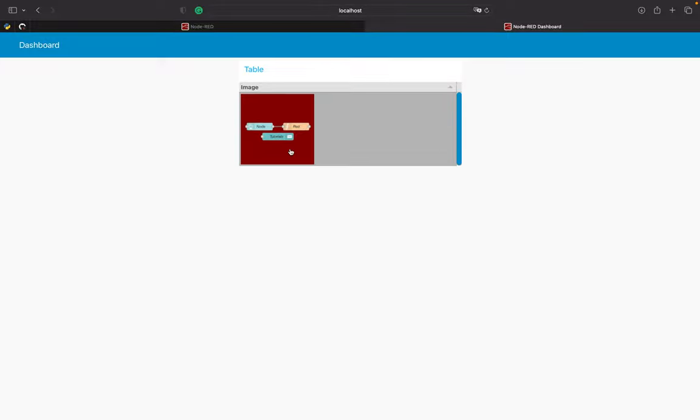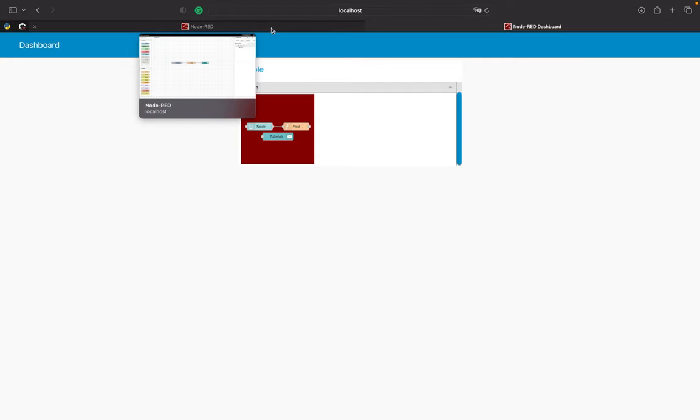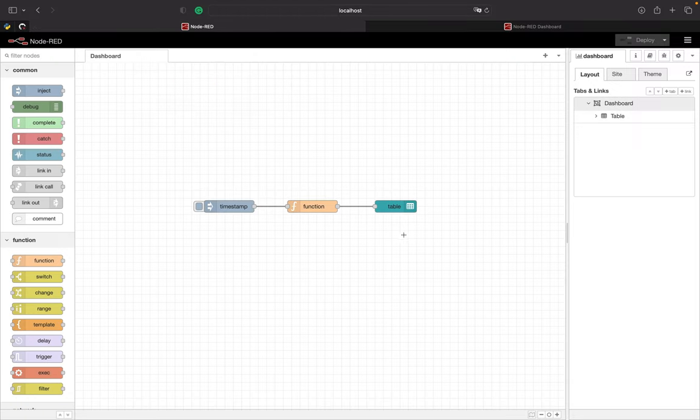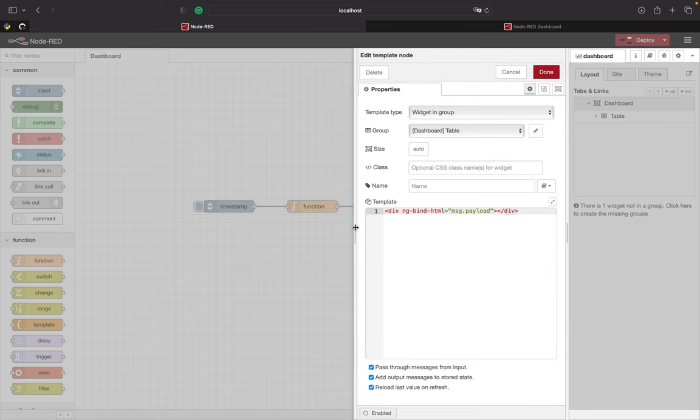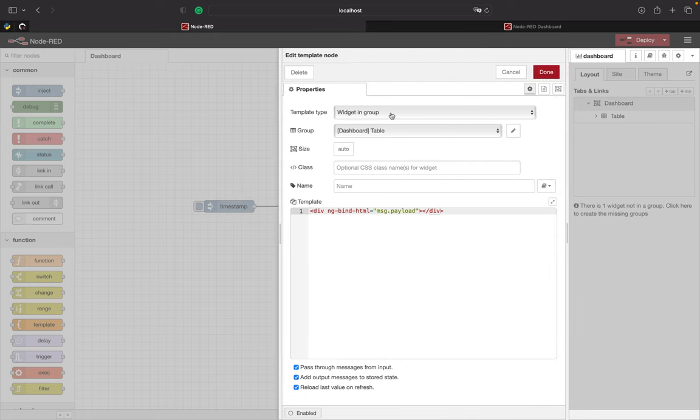Now, in order to make the image smaller, we have to use a template node, so the UI template node. If you want more information about the template node, you can check out the videos that I made before on the template node. So in here, we need to make sure that the template type is a widget in group, and the group is the same as our table. And in here, we're going to define a style tag. This allows us to write CSS, which is going to style the image.